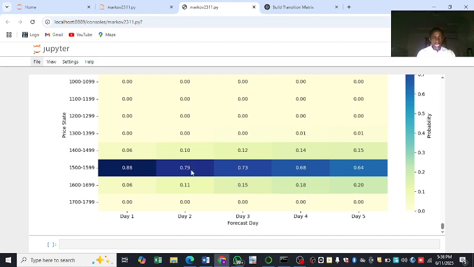That means that the probability is very, very high that the system will be in the price band of 1,500 to 1,499 for the 5 days ahead. So if you are projecting, just know that within a period of 5 days from now, the Nigeria foreign exchange market will be within this price band.